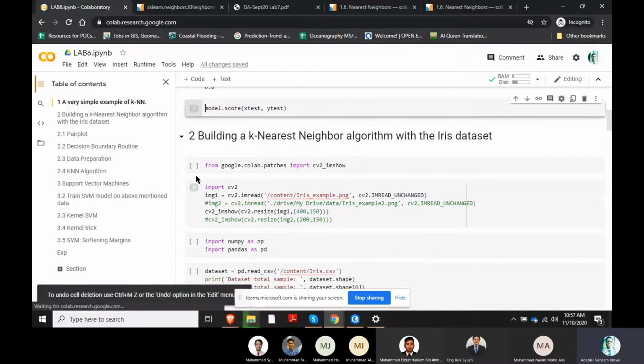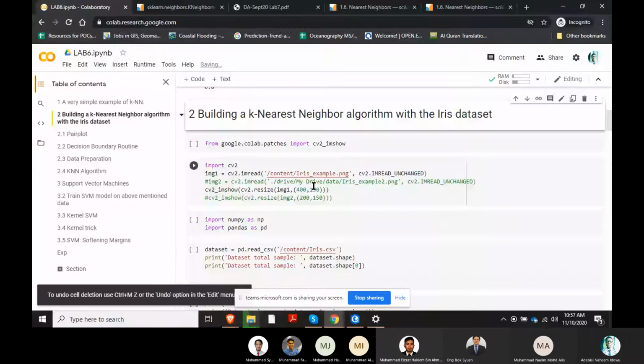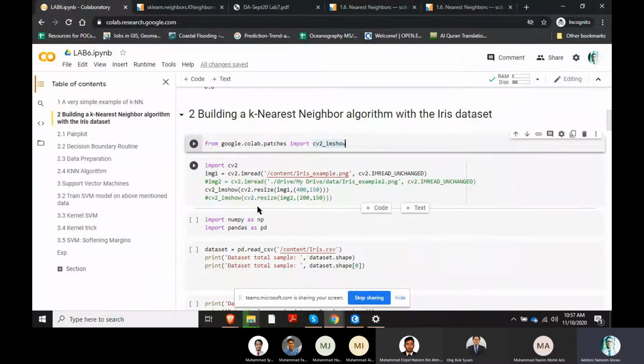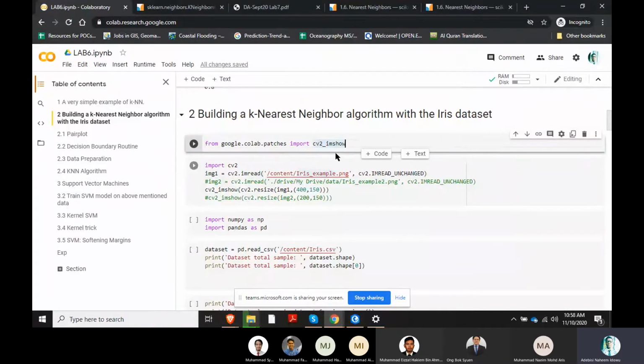So let me delete this. Okay, I have this one here. Okay, so let's look at the next one, which is to build a KNN algorithm with the iris dataset. Iris dataset, basically it's a data set of iris flowers. I want to show you what an iris flower looks like. To show you an image, you are going to use the CV2 package. So to use CV2, we just import it, right? Import cv2_imshow. This imshow is like image show, to show images, right?